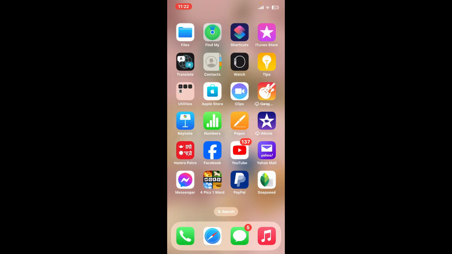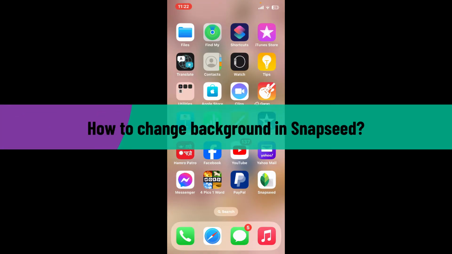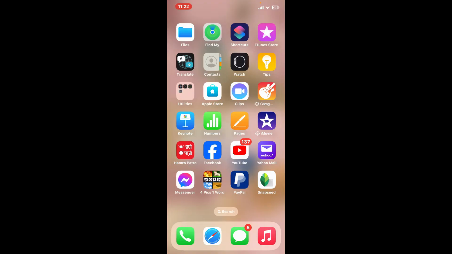In this tutorial, we will be learning how to change background in Snapseed. Snapseed does not have a dedicated tool for directly replacing the background in an image, but you can achieve a background change effect using the double exposure feature. So here is how you can do it.